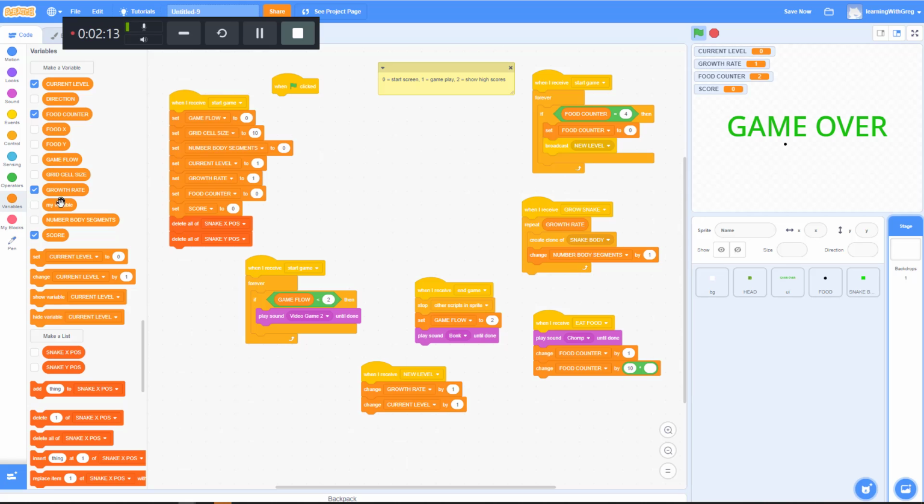So 10 times level. So let's see, current level, 10 times current level. So right now, every time you eat a food pellet, it's going to go 10 times current level. Let me try to get that. So there we go, 10 times current level every time I eat food.